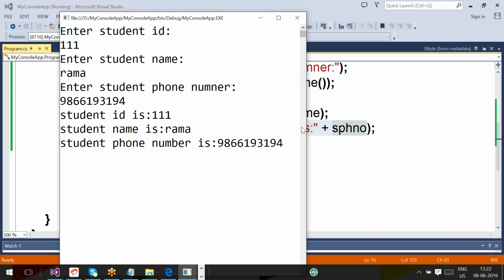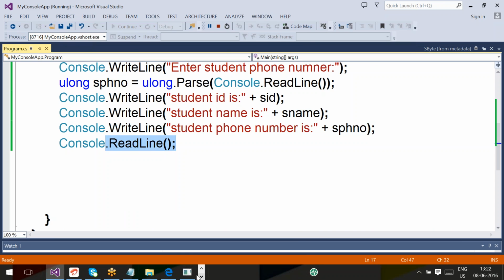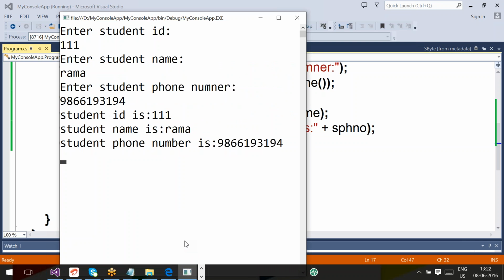Next control will execute Console.ReadLine. This Console.ReadLine is holding the command prompt window until the user presses the enter key. That's it. That is the story.